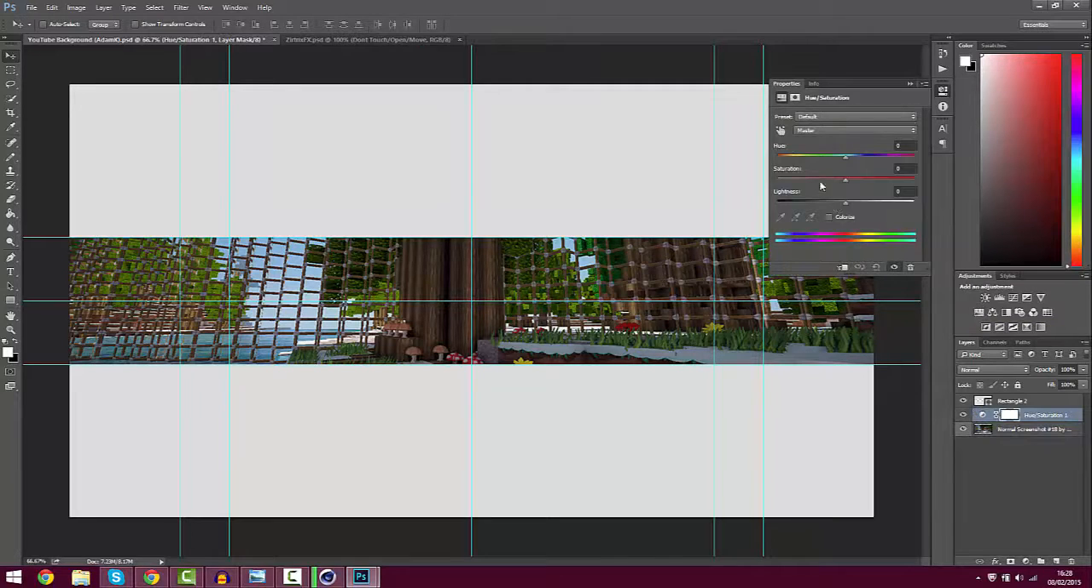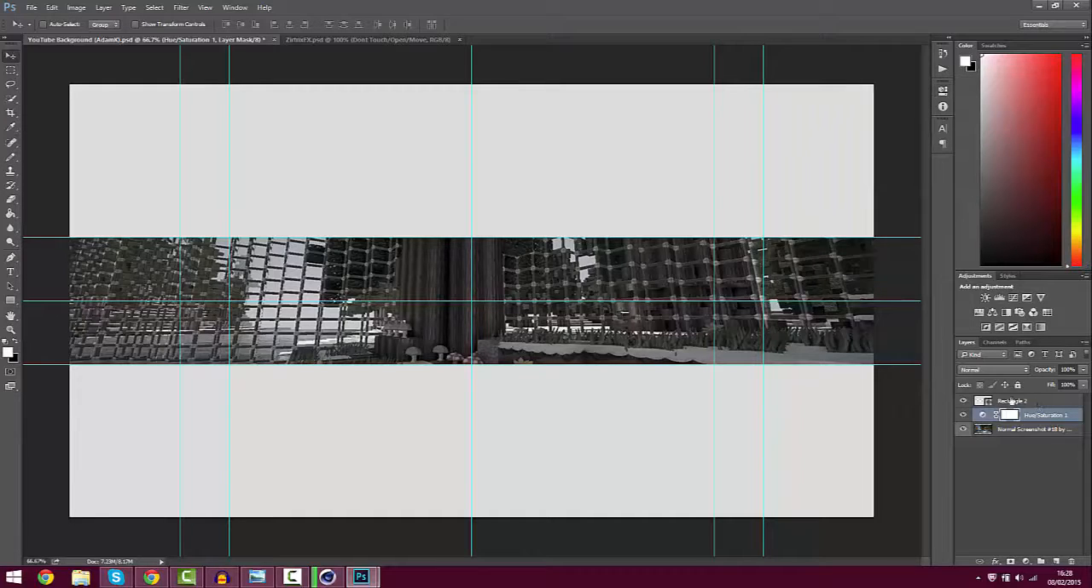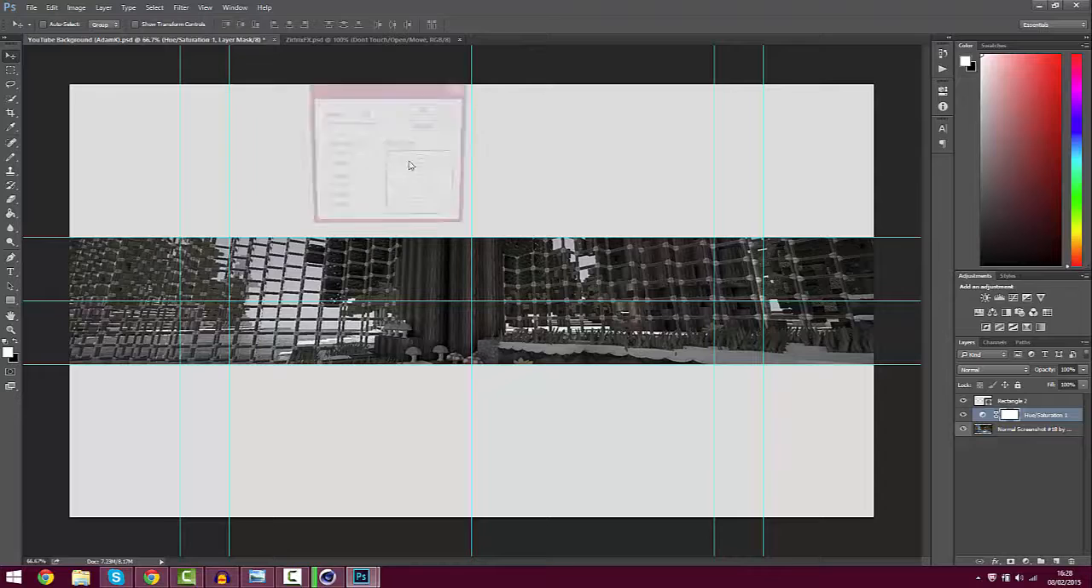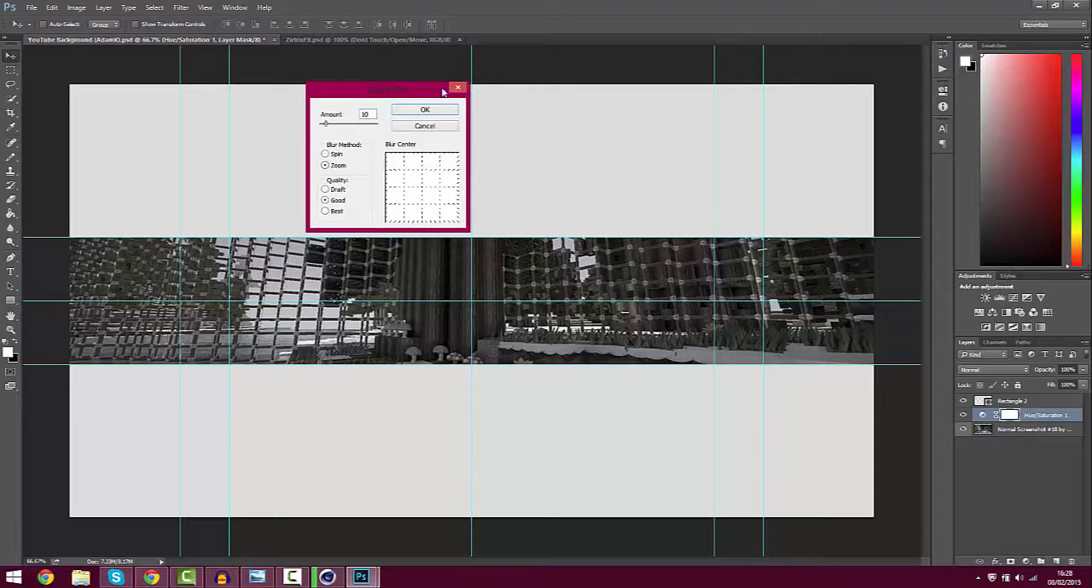and just bring the saturation really down, not all the way. Still want a little bit of colour. So I'm going to go for -87 here. Obviously, you guys can tune it to how you'd like it. But we're not done yet. We're going to go to filter, and then we're going to go to blur, radial blur, zoom. I usually go for about 10.